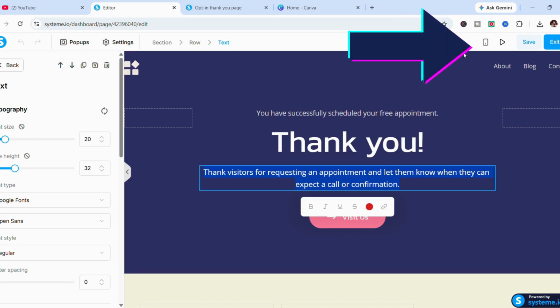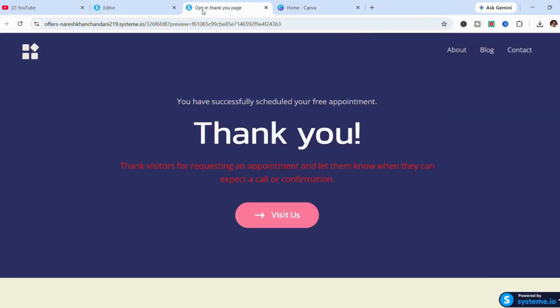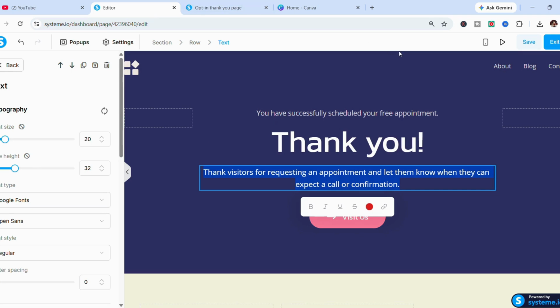Step 5. Preview your landing page on both desktop and mobile devices. Submit a test appointment request to make sure your form, buttons, and thank you page all work correctly before publishing.